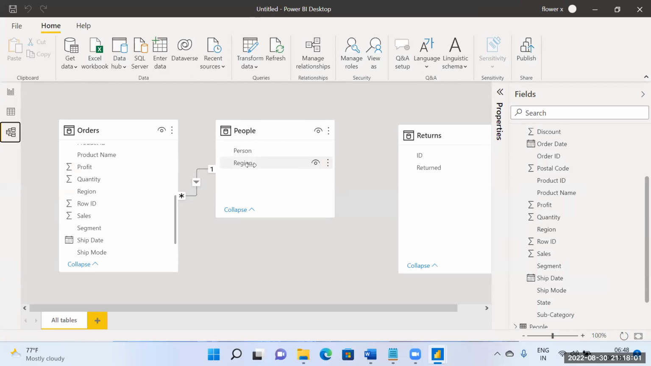That's correct. Even the people table, because it has multiple people, will have a unique value across each person. What I'm saying is that in the orders table also, each order ID will have a unique region value. It will not be that one order has multiple regions, or is that the case?